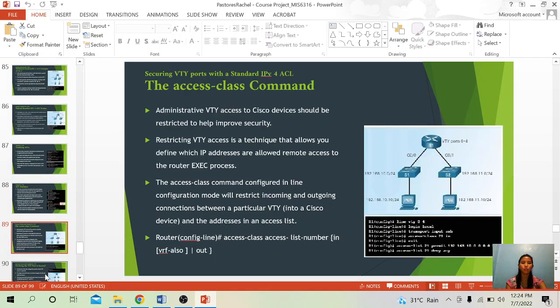The access-class command: administrative VTY access to a Cisco device should be restricted to help improve security. Restricting VTY access is a technique that allows you to define which IP addresses are allowed remote access to the router access process. The access-class command configured in line configuration mode will restrict incoming and outgoing connections between a particular VTY line into the Cisco device and the addresses in the access list. Router(config-line)# access-class access-list-number.